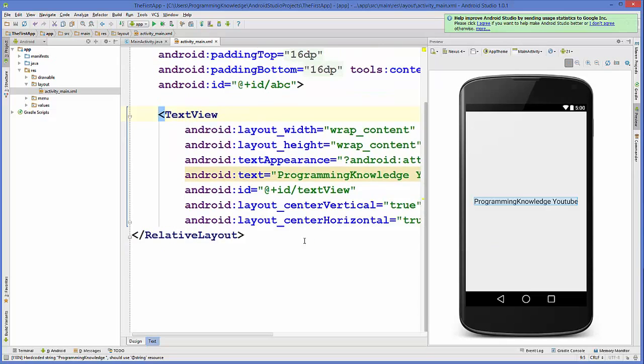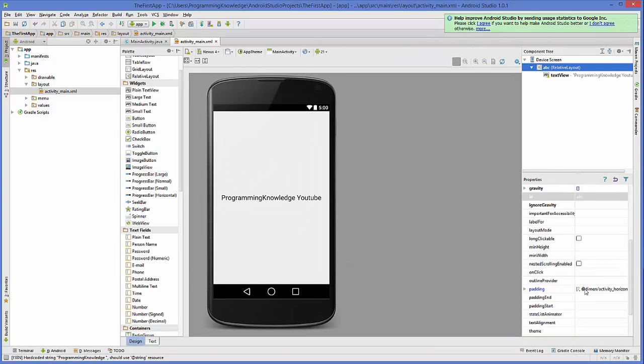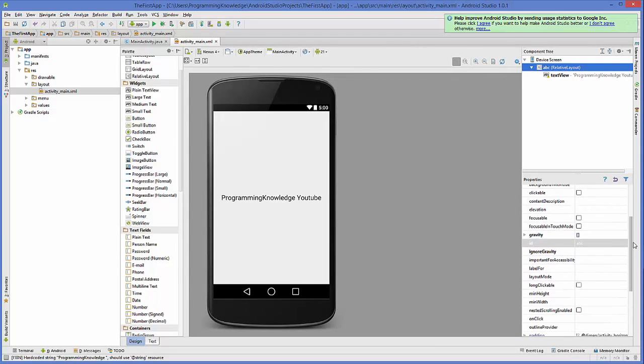You can add more properties to your text view. For example, you can go to the design and you can change these properties from here also.